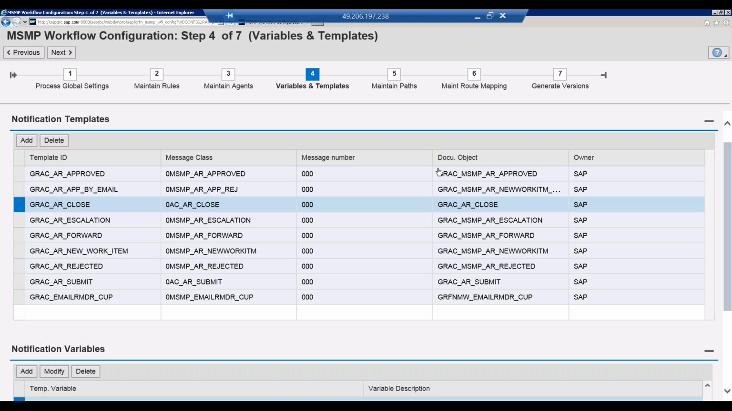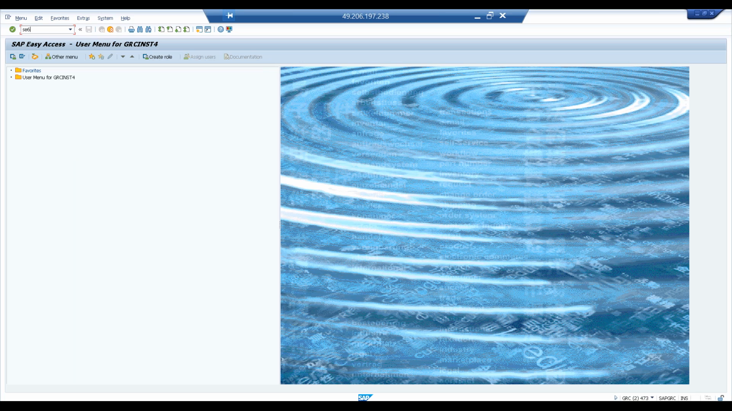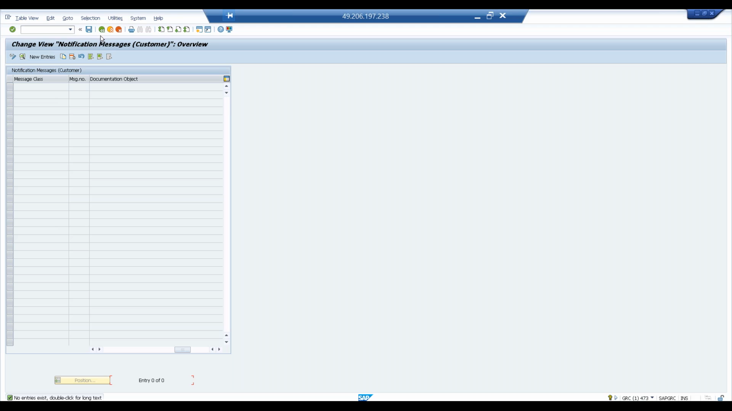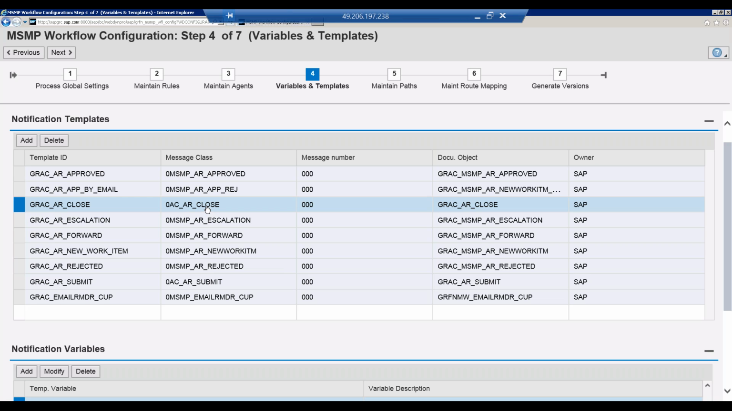In case you don't even want this document object and you want to create a new document object, there will be an extra step. Here in SC61 you will create the document object. Once you create that, go to SPRO. There is something called notification messages. There you need to link one message class to the document object. Where can you get this message class? Again in MSMP. For every template there is a message class. You need to link this message class with the document which you have created. Once you are done with that step, you come here, delete this record and add your record with your document object. Then you can use that template in the next step in maintain paths. Is this clear, guys?